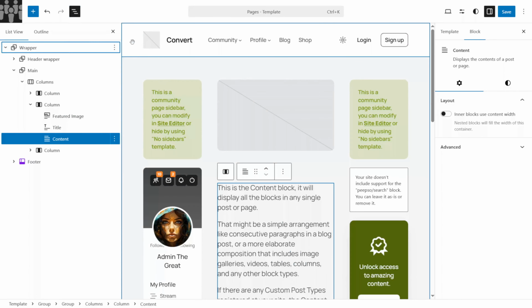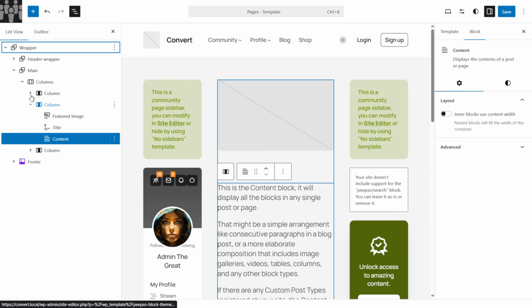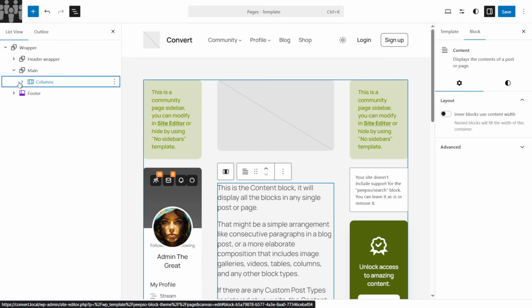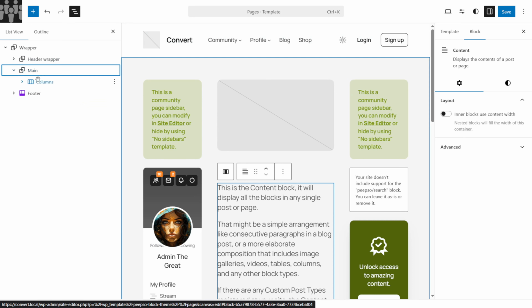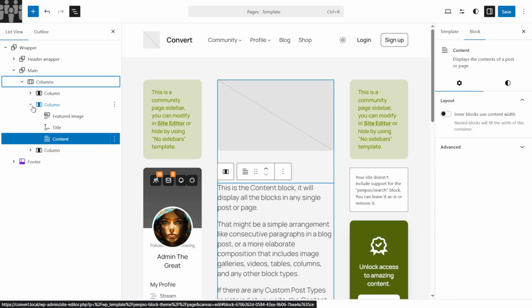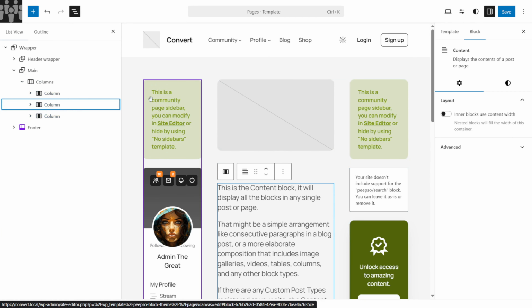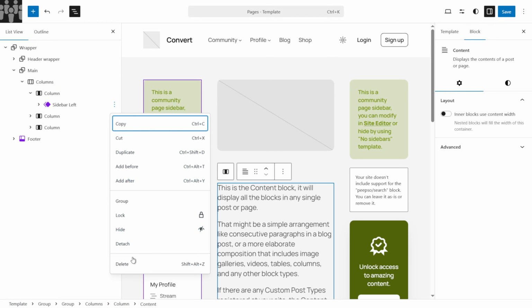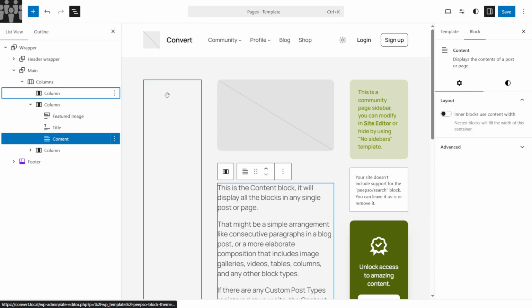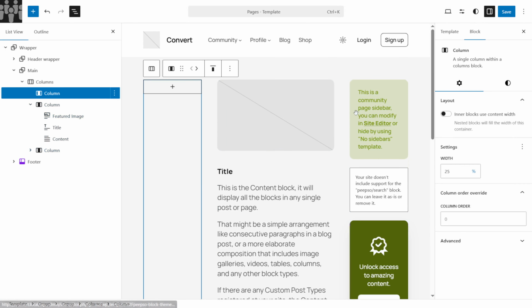If we close all of this, we can easily see that we have a header, main, and footer. Main consists of 3 columns actually: the first column, second column, third column. In the first column we have the left sidebar. So let's remove that completely. Just delete it.